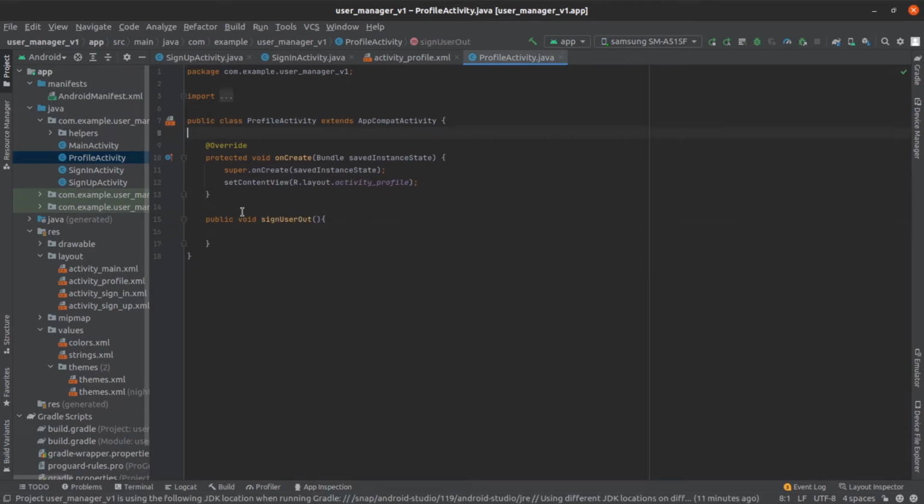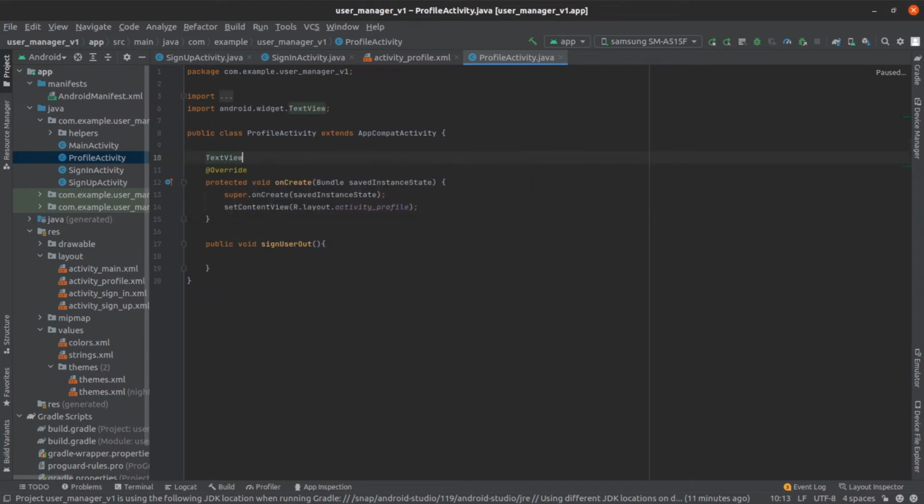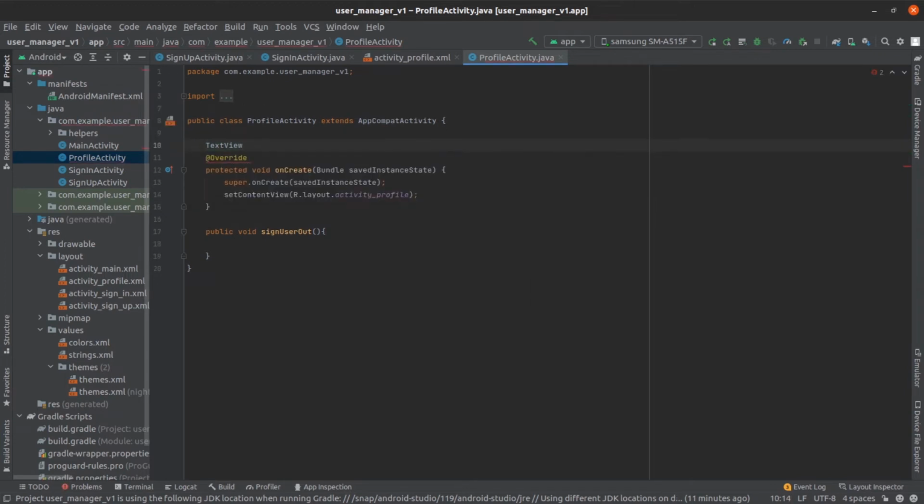Alright, so now at the top here we're gonna set those values. So we're gonna say text, which is text view, right? And then we're gonna say, remember it's first name, last name, and then email.